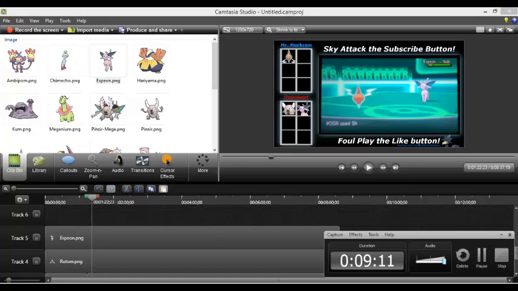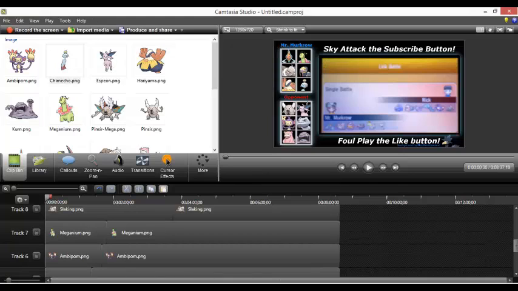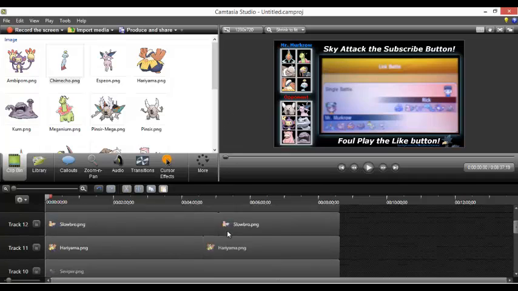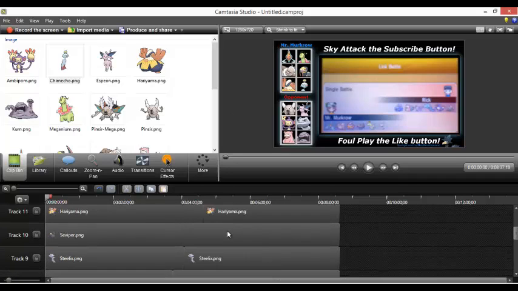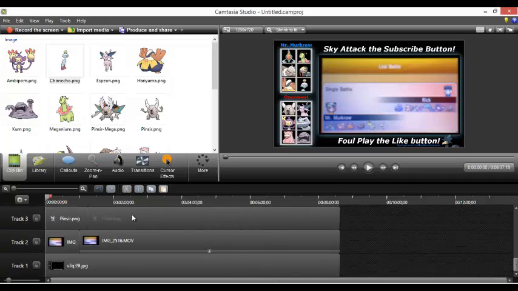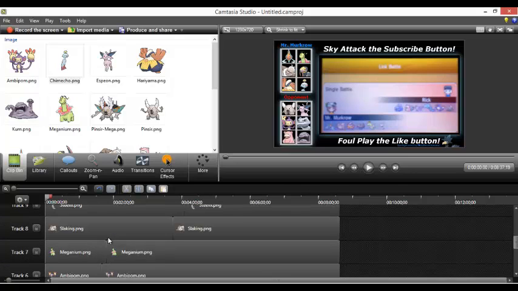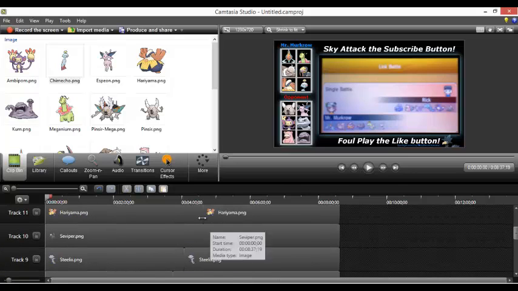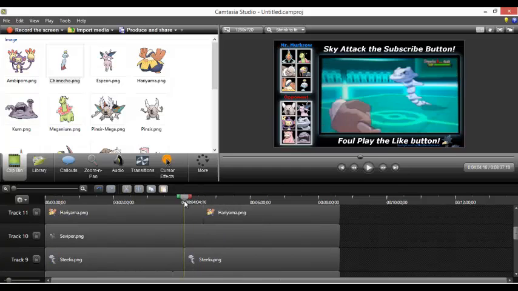So hold on. Okay, so now I have all the Pokemon in the right place. Usually I would edit the deaths as I go along, but for this I'm not going to do it that way. So now the next thing we do is the reason we make all these cuts. Oh, whoops, I forgot to edit in where my Seviper came.